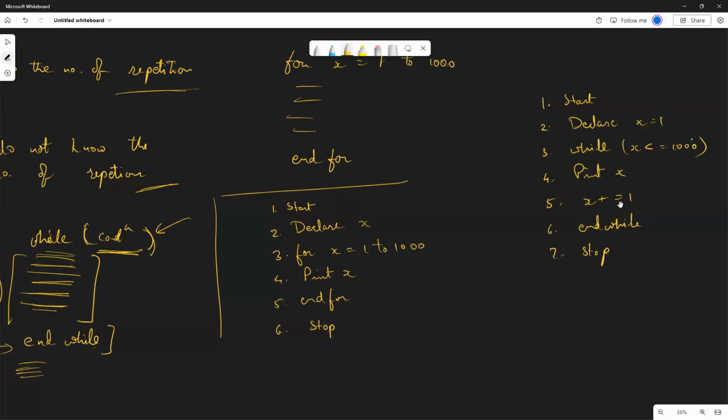Why am I increasing the value of x? I am increasing it so that I print 1, then after 1 I need to print 2. To go from 1 to 2, I have to increase the value by 1. That's why I'm doing x plus equals 1. This increment is not taken care of by the while loop automatically. That's why we have to do it explicitly ourselves. Got it?